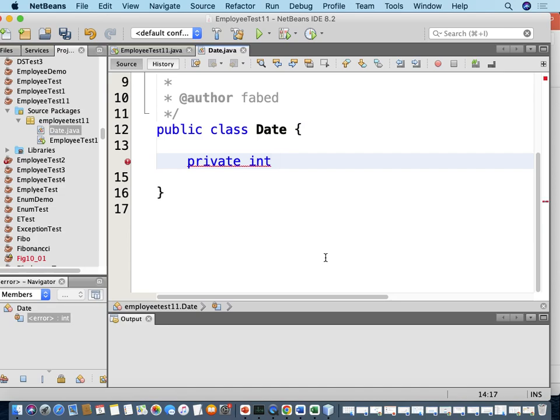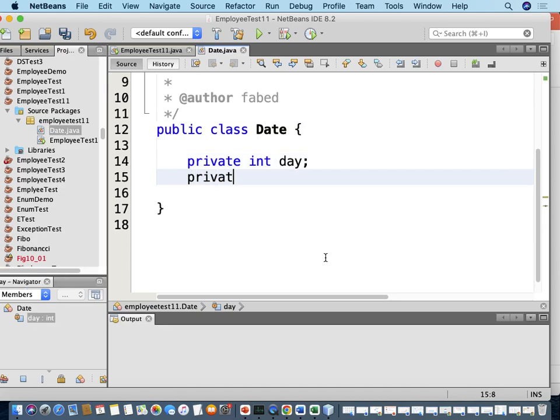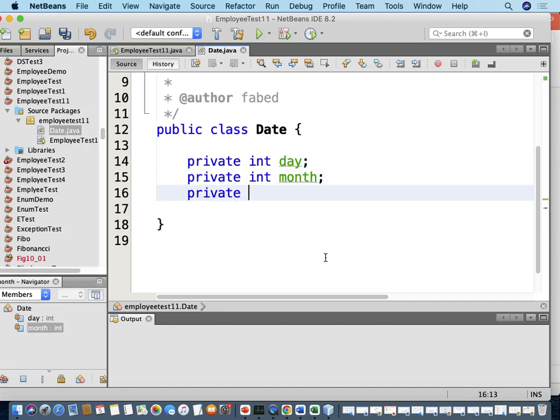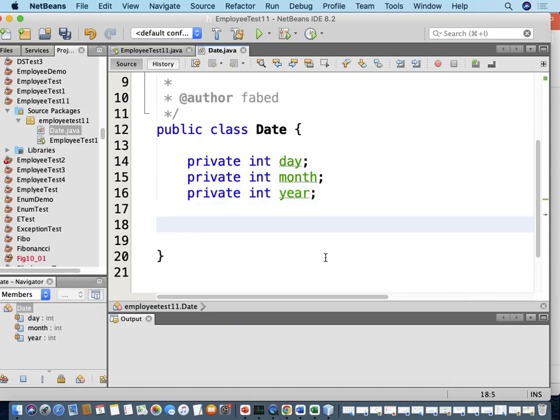Private day. Private month. Private year. Okay? Three instance variables. Very easy. Next part of the class should be the constructor. So let us do one constructor, but we can do many.